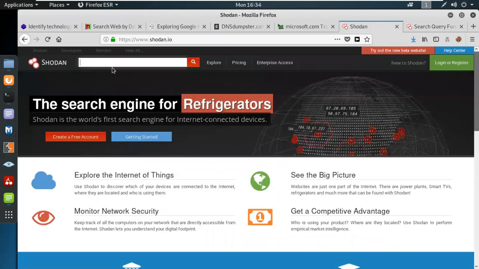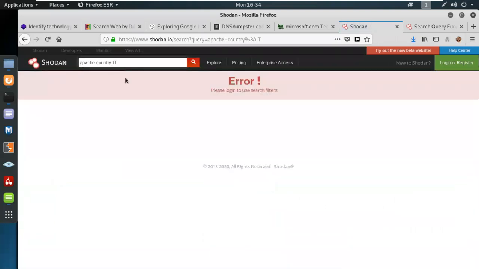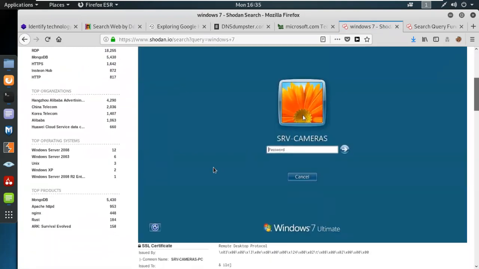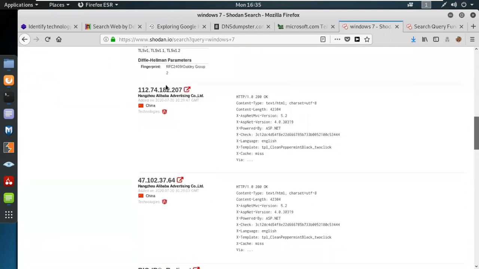Over here, in Shodan operator, I'm gonna use Apache server. On the country tag, let's use IP. Will it work? It shows an error. Let's try ports 21. Windows 7, let's try this one. And we can see some results over here. These are the live hosts.